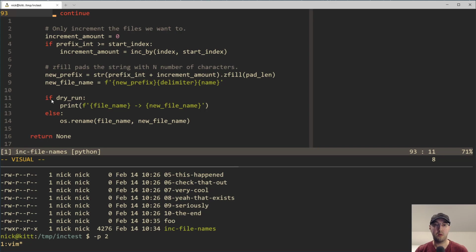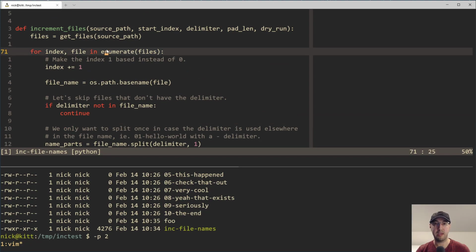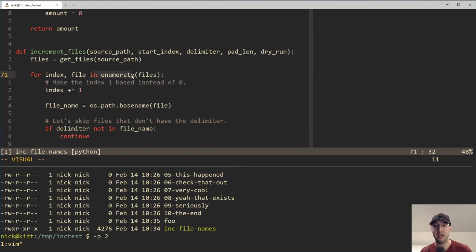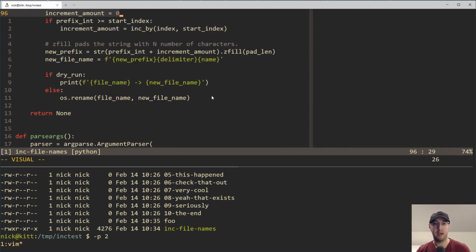And then we say, okay, if we're doing a dry run, let's just print that out to the screen. Otherwise, we'll just use Python's built-in rename function here to rename the old name into the new name, and then we're done. And then it's back to the beginning, and we go through again and again until we run out of files to modify. And that's it. That's the whole entire script. There's really nothing else here.